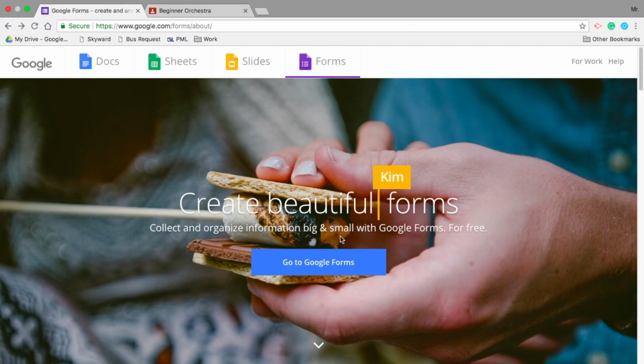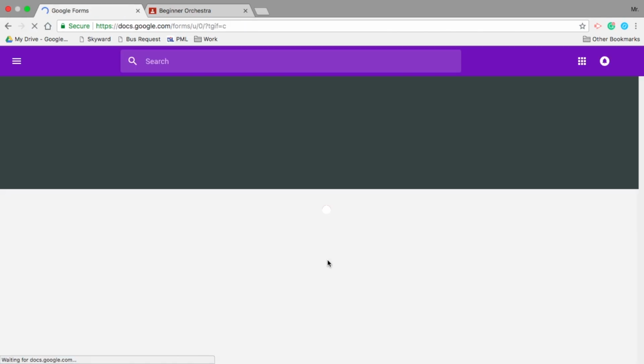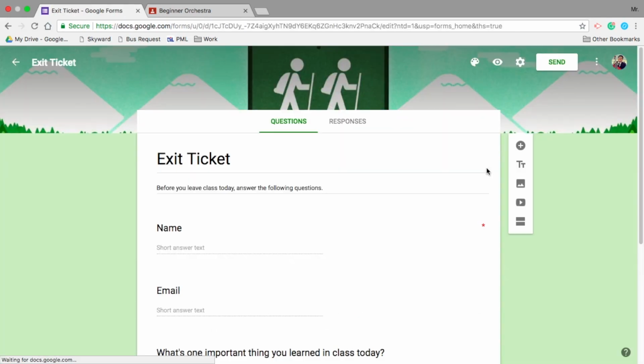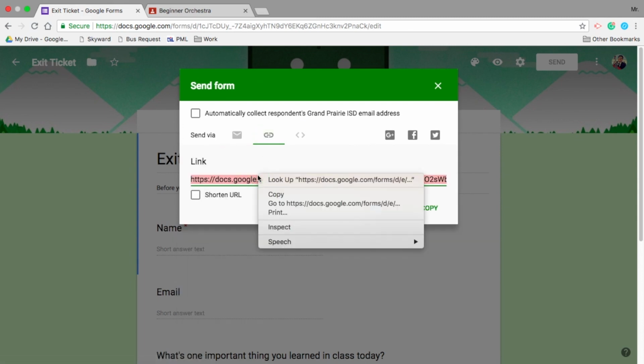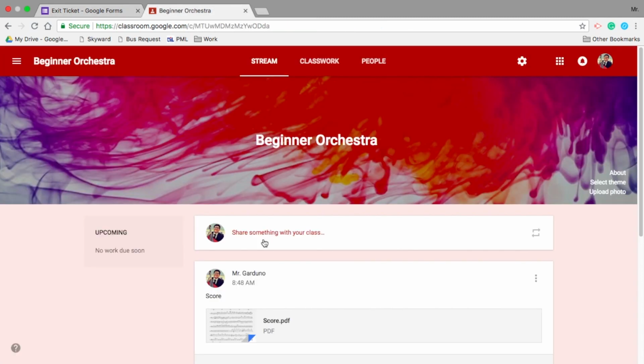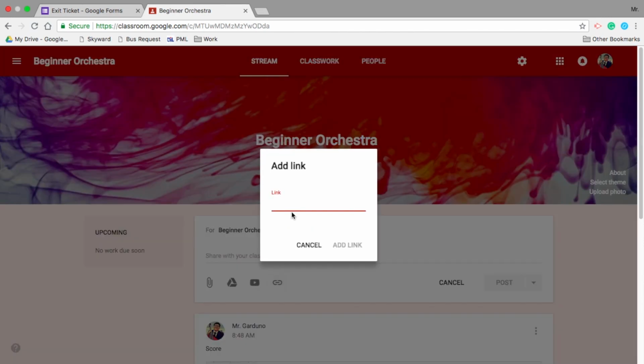Another way you can use Google Classroom is by using Google Forms. With Google Forms, you can create an exit ticket. So at the end of class, maybe you want to do a reflection activity with your kids. You go to Google Forms, create your activity, share with the students, they respond, and then you can see all the responses of the students through Google Forms.